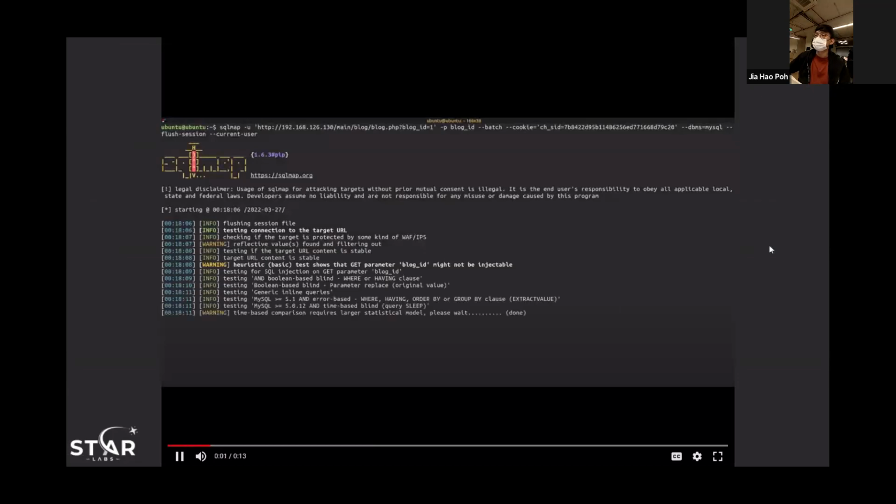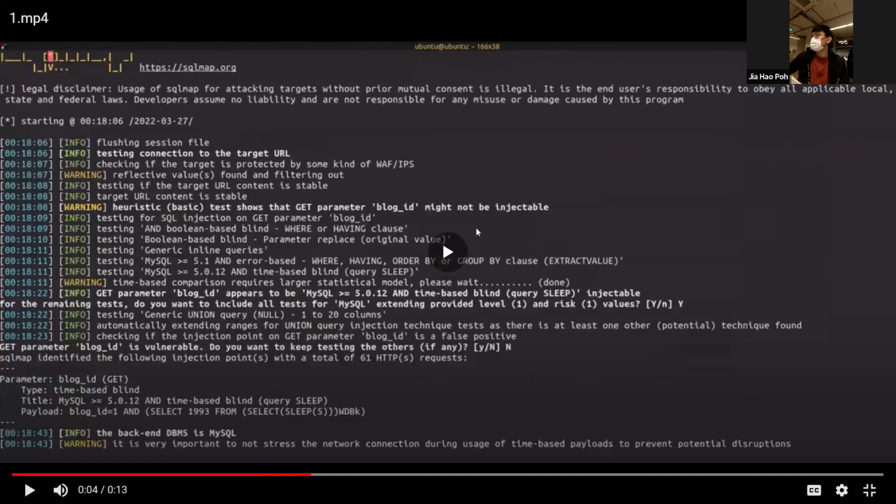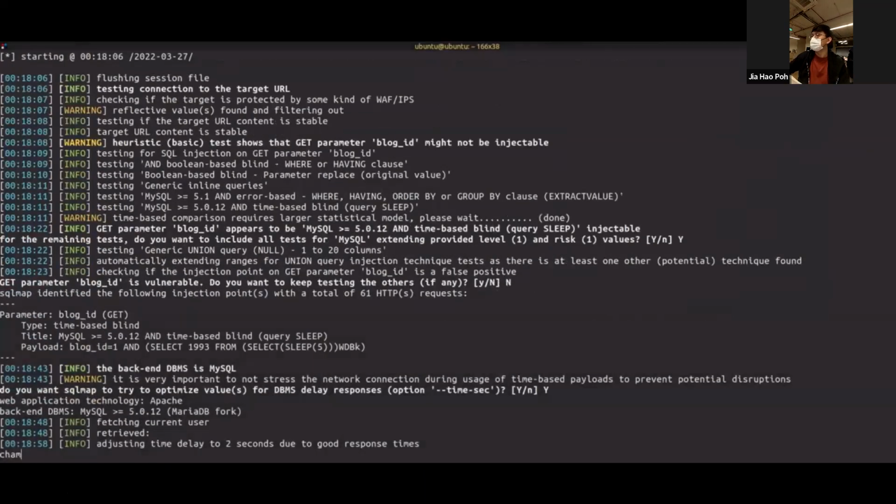Okay, let's see SQLmap in action. So you just run it and it's automated. Nothing much to say.